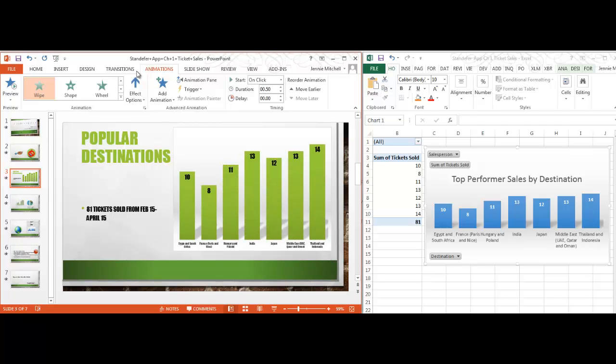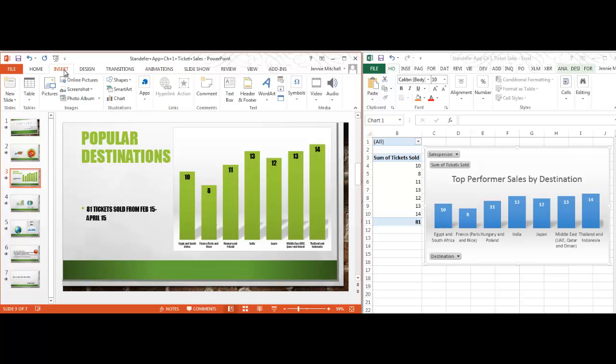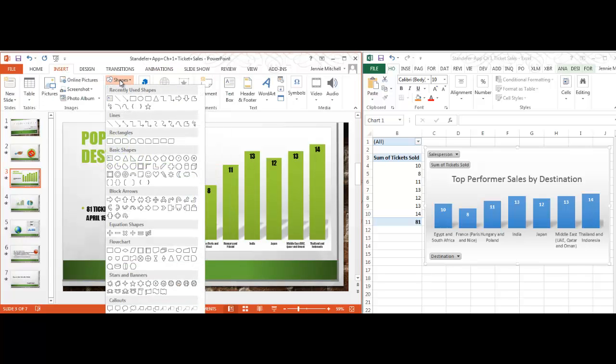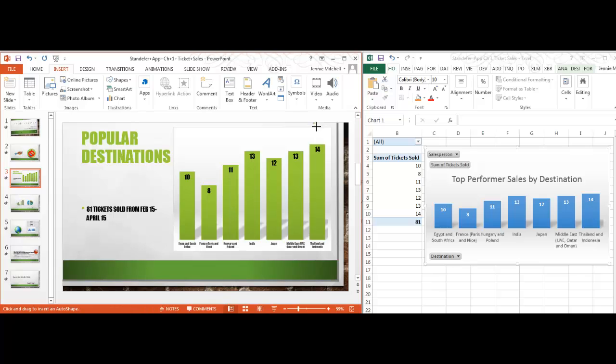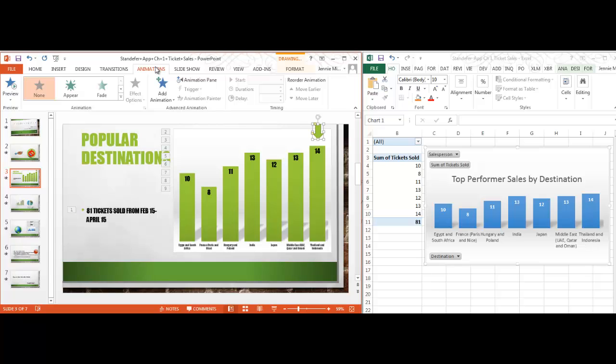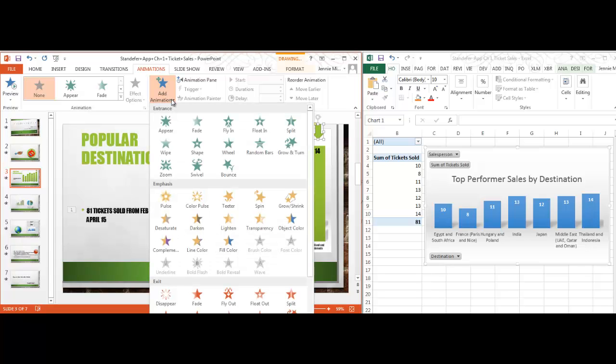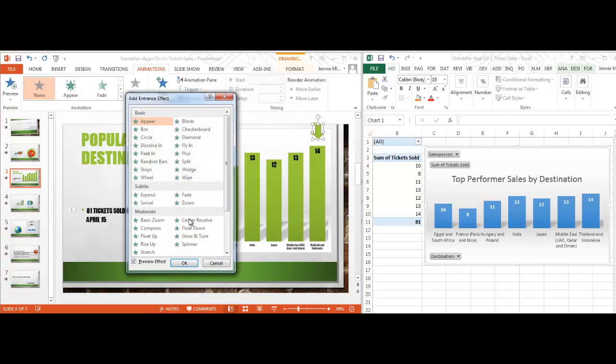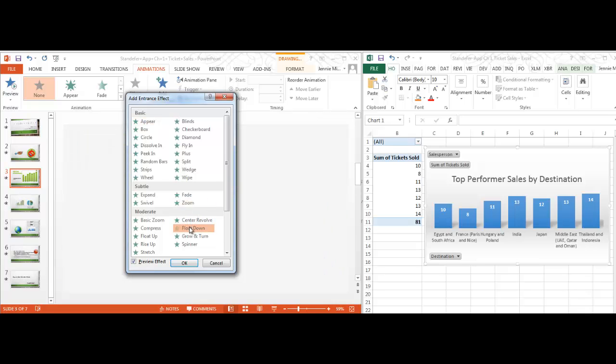And then I want to add another feature. I'm going to insert here, and I'm going to add a shape. I think I'm going to add a down arrow shape and show a shape right here that will draw your eye to the fact that this was the most popular destination. And I can also animate it, add an animation, and I think I'll go to more emphasis, more interest effects, and have it float down.